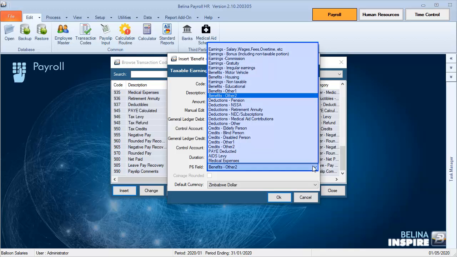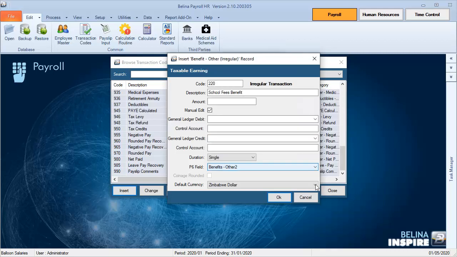When setting up a transaction code, the system allocates a default P6 field. It may be necessary to change it if the allocation is not appropriate. P6 fields are used to classify transaction codes for ZIMRA tax audit purposes. Belina Payroll HR is a fully multi-currency payroll. Any transaction code may be set up in a different currency, thereby allowing any number of currencies to be paid to an employee. For this transaction, we are going to maintain the Zimbabwe dollar that we set as the base currency when we created the payroll.